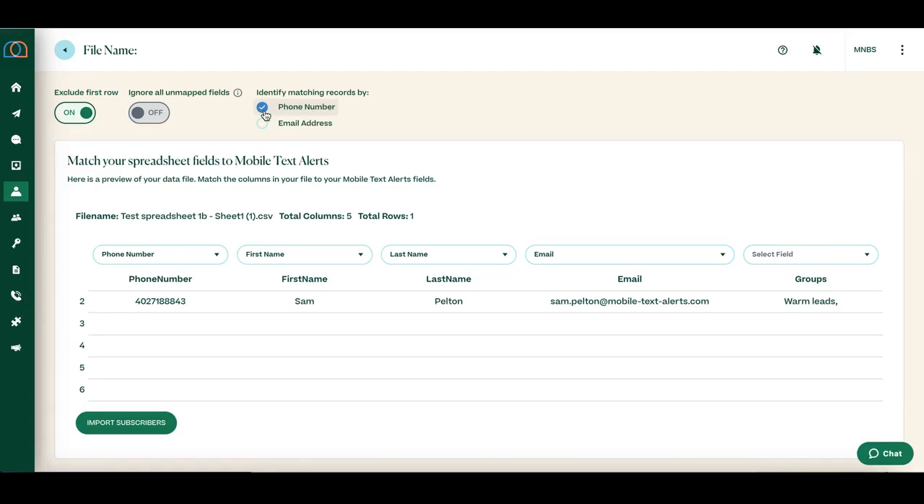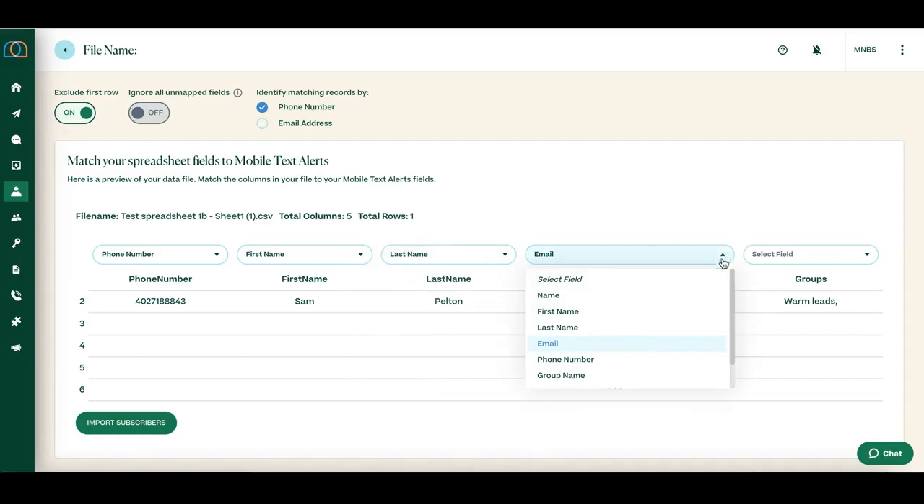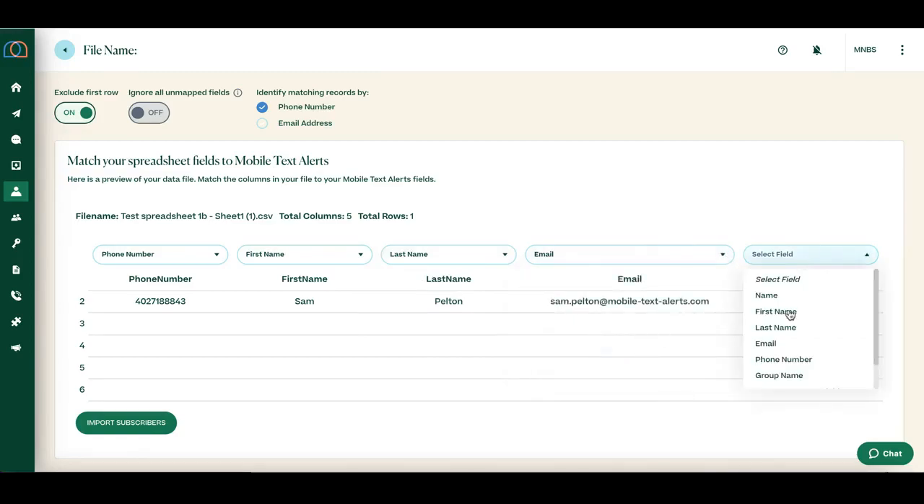Selecting fields. Select which field you'd like to assign to corresponding columns within your spreadsheet. For example, if you have a column in your spreadsheet that lists all the phone numbers, you can select the phone number field for that column. Click Import Subscribers when you're ready to import your spreadsheet.